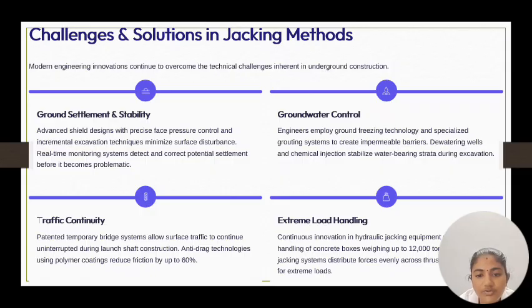In groundwater control, engineers employ ground freezing technology and specialized grouting systems to create impermeable barriers, along with dewatering and chemical injection stabilization, so that water is managed correctly during excavation. For traffic continuity, temporary bridge systems are used to keep traffic moving during launching shaft construction. Extreme load handling is done in both jacking methods.